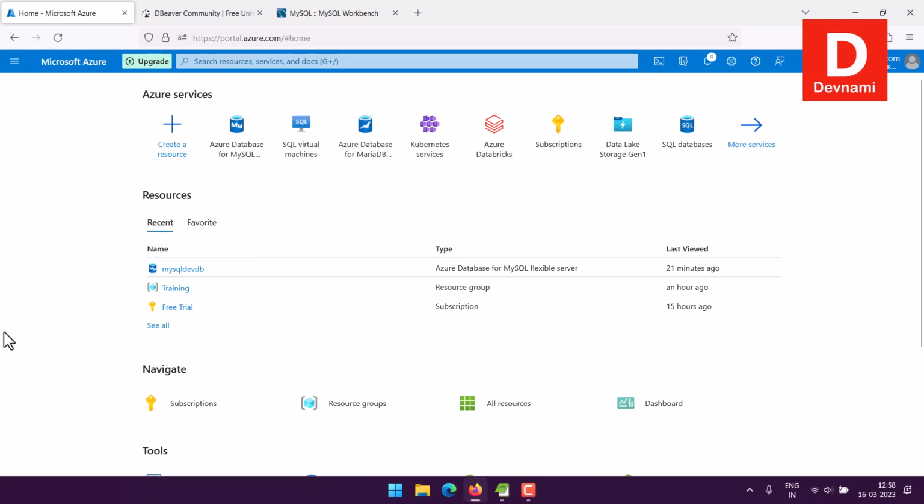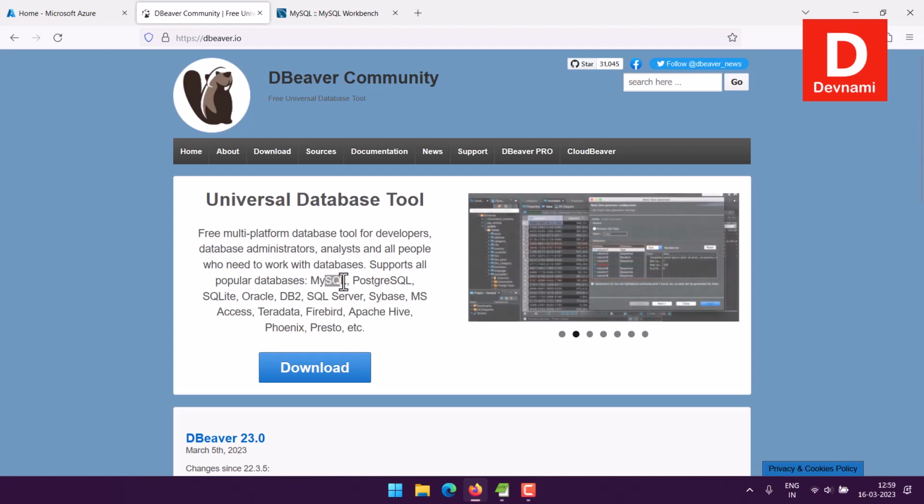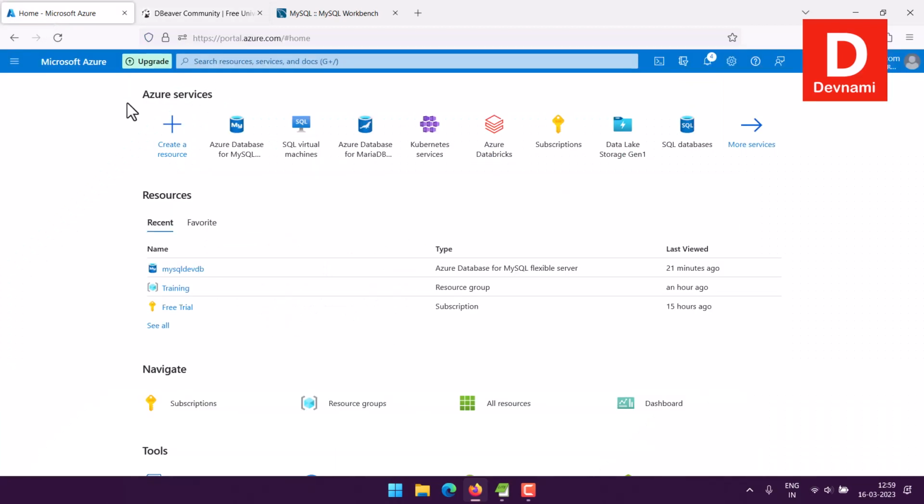Okay, let's take a look at how to create this Azure database for MySQL instance and then use that to connect to DBeaver. If you haven't installed it already, this is the DBeaver tool that you can download onto your system, and you can use that to connect to a variety of databases like MySQL, PostgreSQL, and other cloud databases. So we are already creating this Azure instance of MySQL, right?